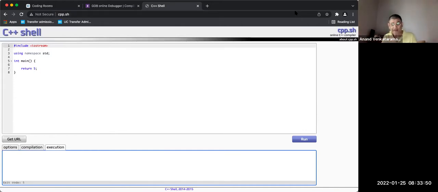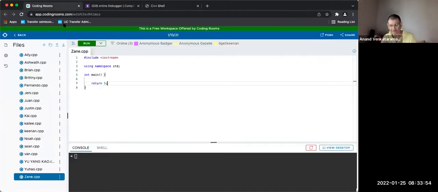In fact, if you go back to your coding rooms, I'll show you. Right. Go back to your coding rooms tab. All right. Now here, do an ls space -l in the black part in the console. Right. In the console, do an ls space -l.